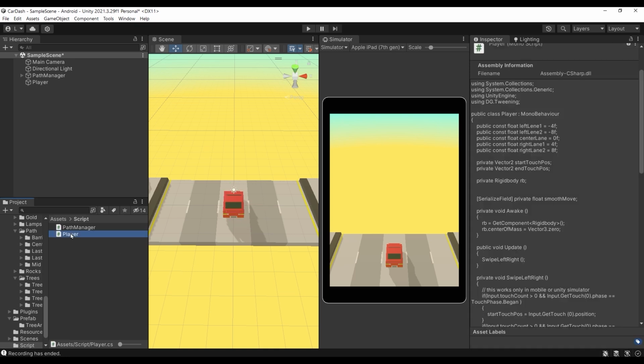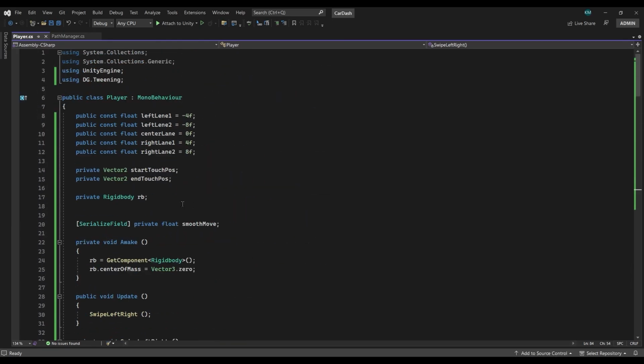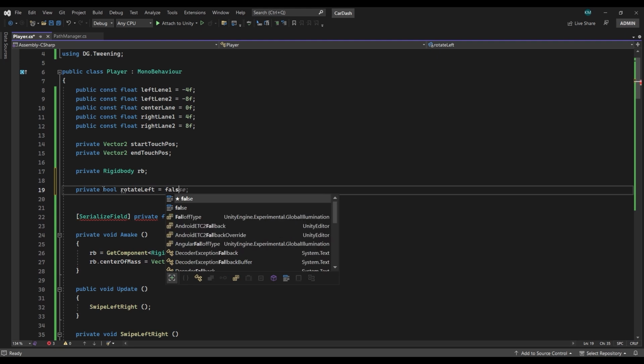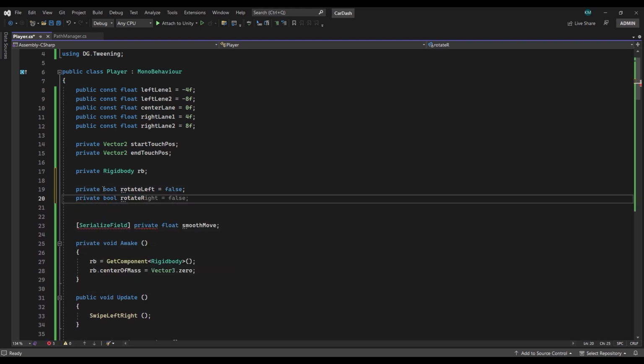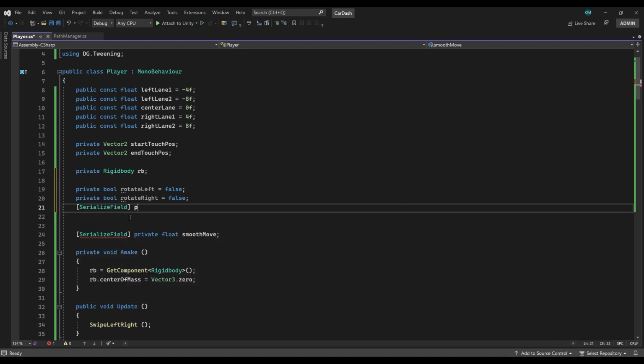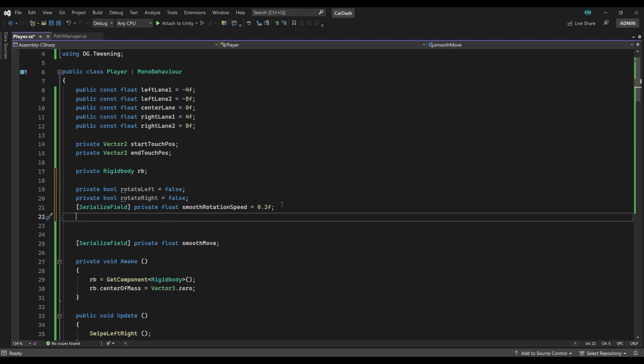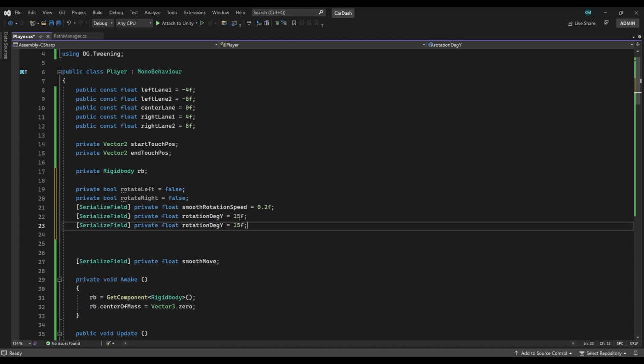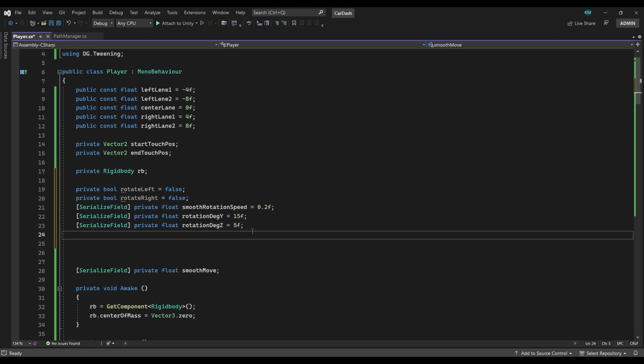First, open the scripts. Here, we need to add some variables. Start by adding private bool rotate left. Set this to false and add private bool rotate right and set this to false as well. Now add the serialized field private float variable called smooth rotation speed and set this to 0.2. Next, duplicate this line and change the name to rotation degrees y and set it to 15. Copy this again and paste it and change the name to rotation degrees z and set it to 5. Finally, add a float variable called LR sign.